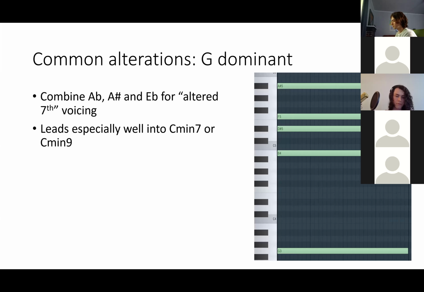I also think that you can divorce yourself more from functional harmony with these complex voicings, because as long as you go from something that feels really tense to something that feels like a release of that tension, it kind of sounds nice. It can be like a non-functional harmony.